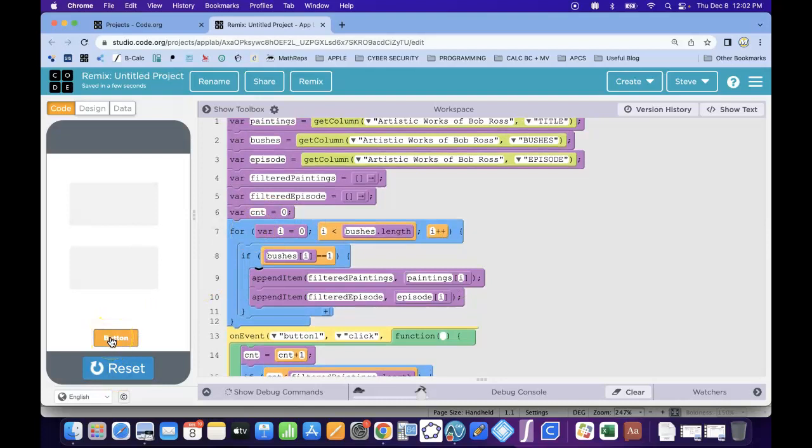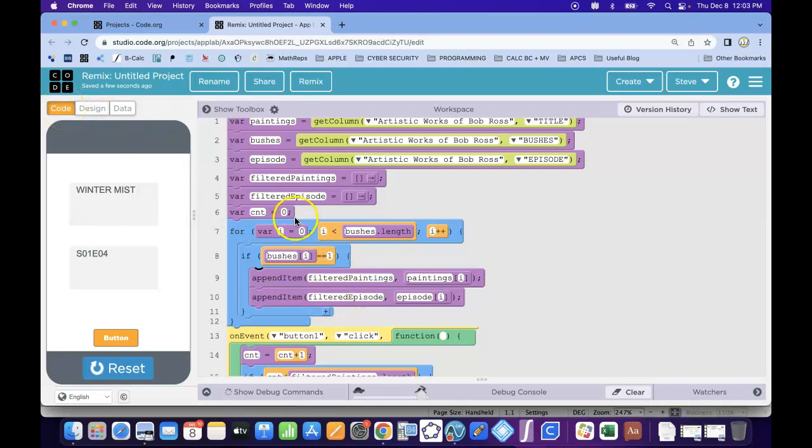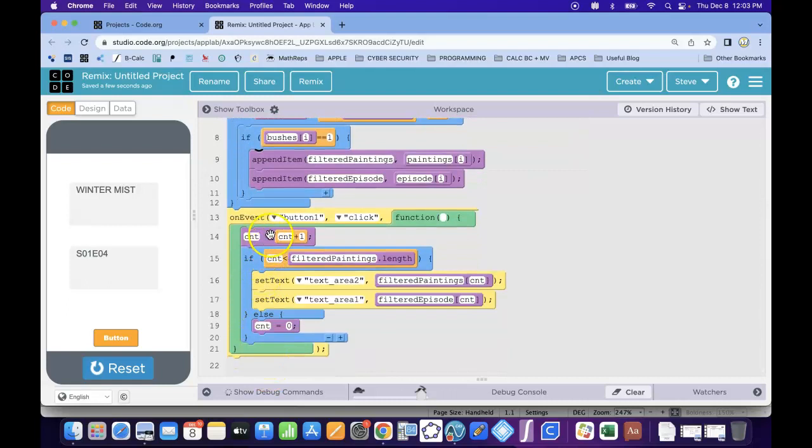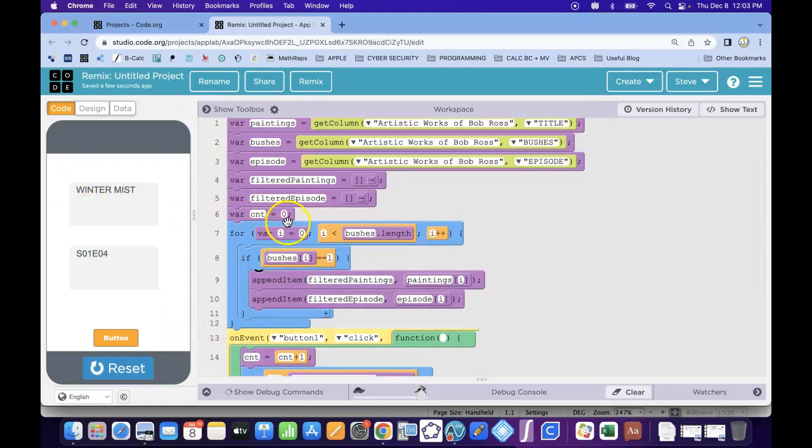Ready? Oh, you know something? I know what I'm doing. When I click on the button, well, there's the Winter Mist. But it skipped over the first one. I think it skipped over the very first one we did, A Walk in the Woods, because that is at 0. So what I should probably do is initialize my count, because right away I'm having it go +1. I'm adding as soon as I hit the button. So I'm missing this one, so I should probably have my initial count be equal to -1.